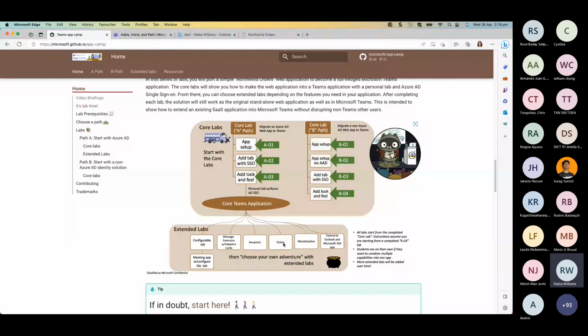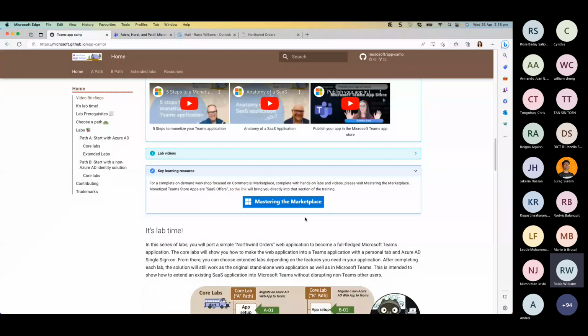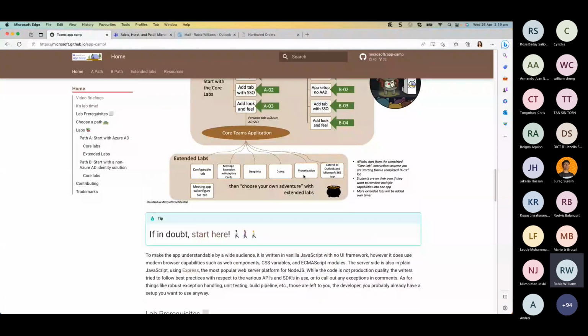Deep links are just navigation points, dialogues, and even monetization. How do you monetize this Teams application so that you can put it in the Teams application store, for people to go ahead and subscribe or whatever? So we partnered with the marketplace folks. I'm not an expert in Azure Marketplace, but we've got all the information since we partnered with them, and we have put a lab for that one as well.